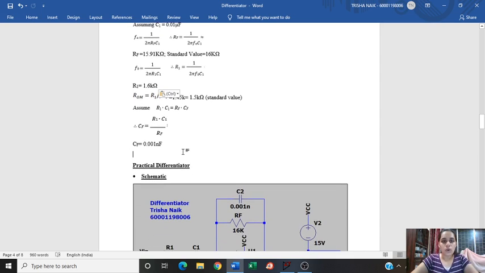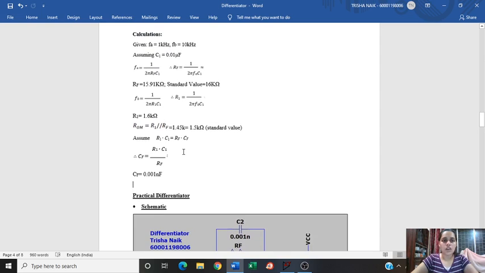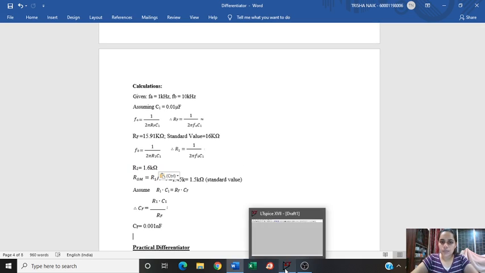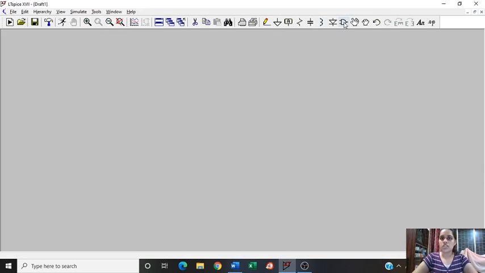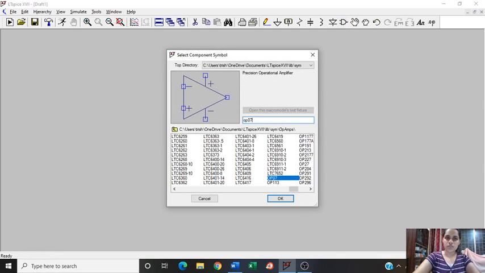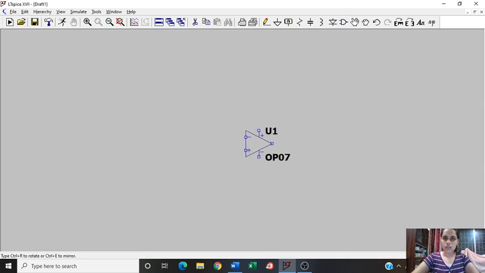So for the value of the feedback capacitor, if we assume R1C1 to be equal to RFCF, we can find CF, which is R1C1 upon RF. Therefore, my CF comes up to be 0.001 nanofarad. Now to implement and design this circuit, I will first start by clicking on component and getting an OP07 here. Now I'm going to be getting all my resistors.